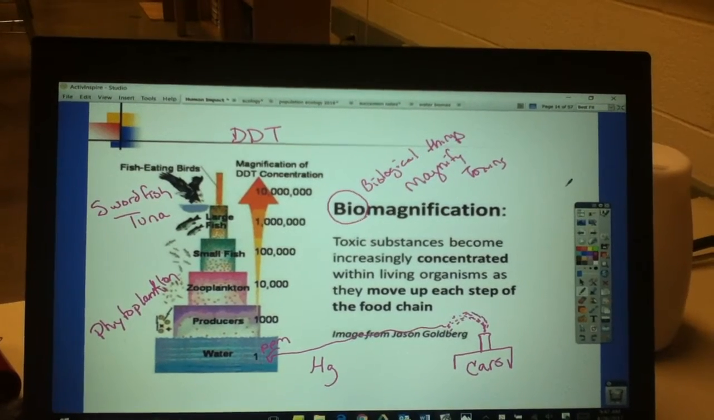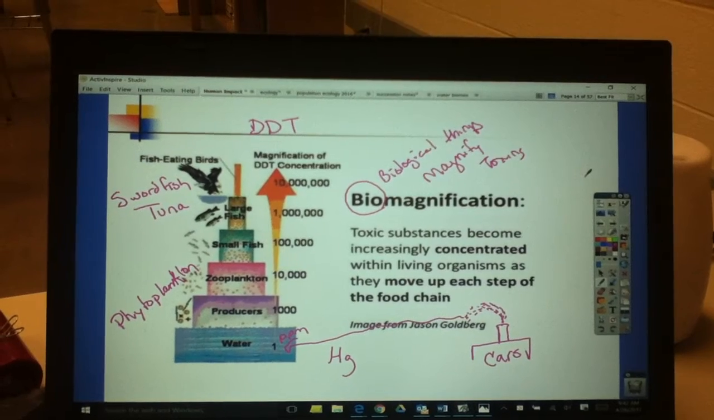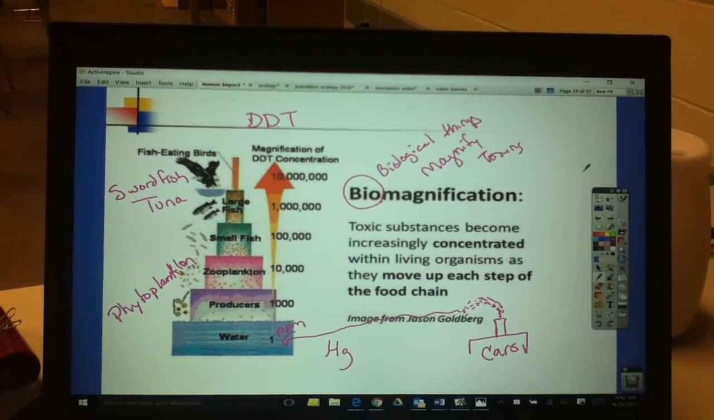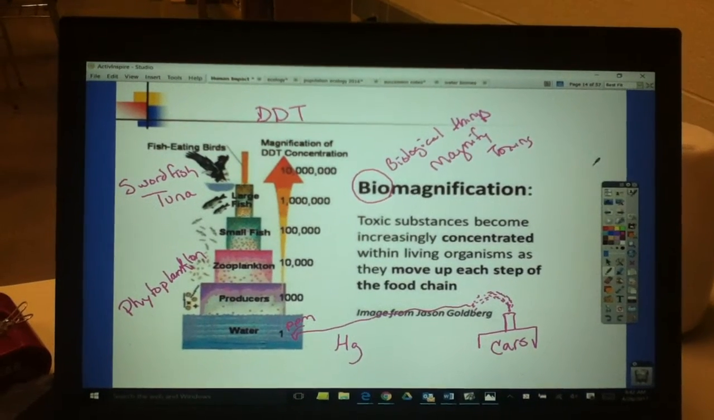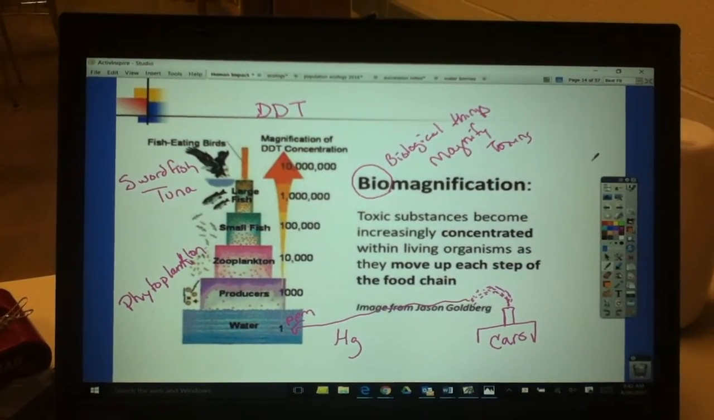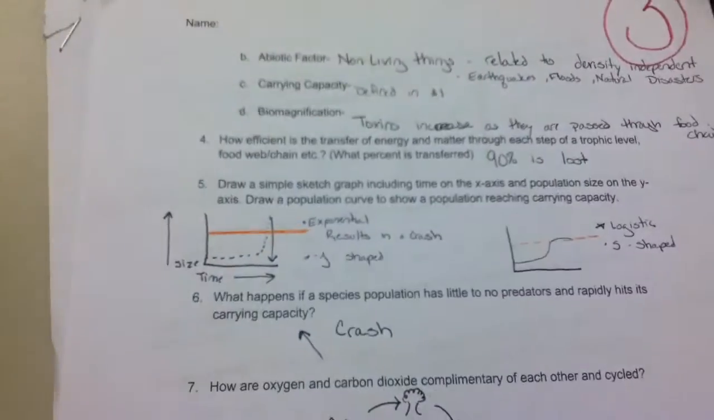So it gets much higher as it reaches those higher order organisms, which makes it very dangerous for even a small amount of pollutant to land in the water, especially heavy metals and neurotoxins like mercury and DDT and stuff like that. Okay, so that was biomagnification.